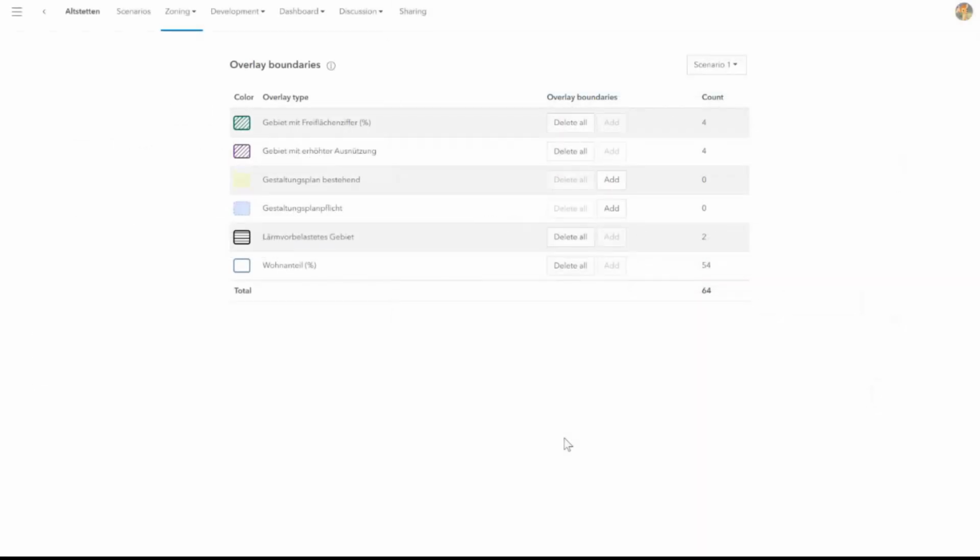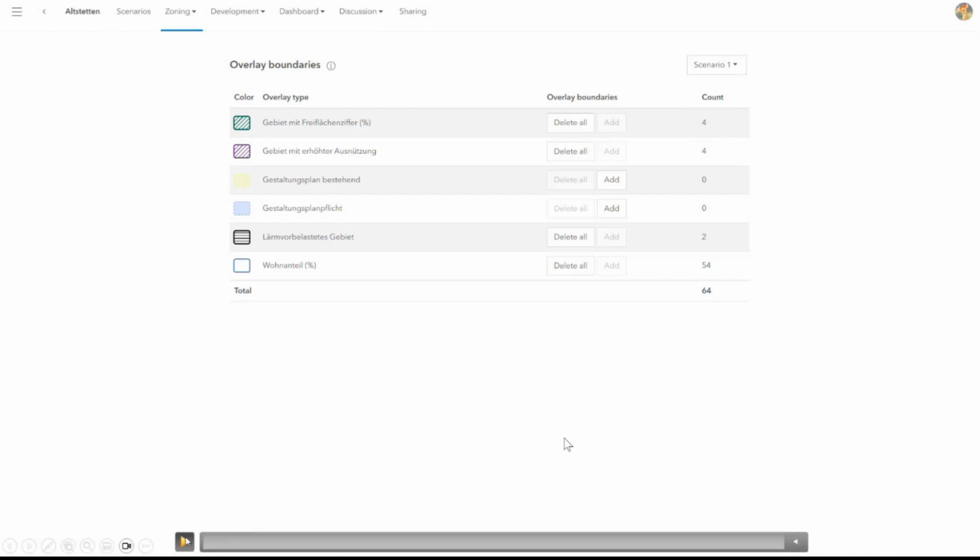So here's the demo for the new search and filter. We're here in the overlay boundaries. And let's say we want to add new overlay boundaries to one of our types.